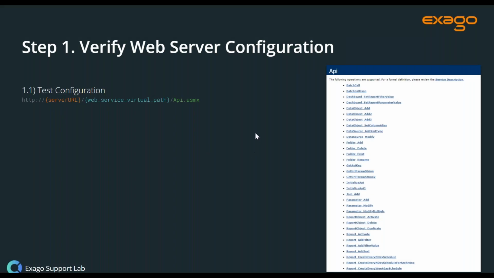Now, the first thing that I like to verify is that the web server configuration was done correctly. And we have this handy SOAP page that we can use. So the URL consists of the parts and pieces that you see on screen, nicely broken out and color-coded. We have the server URL, whatever virtual path or alias you've set up for your web service when you installed. Then at the end, you'll just add a /api.asmx.